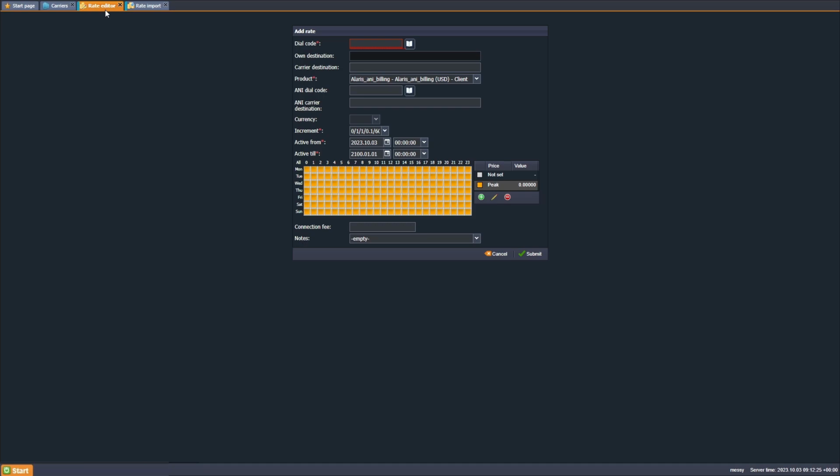The fields Any dial code and Any carrier destination have been added to rates for the products with the enabled checkbox Use Any-based billing. They serve to specify the A-number dial code.